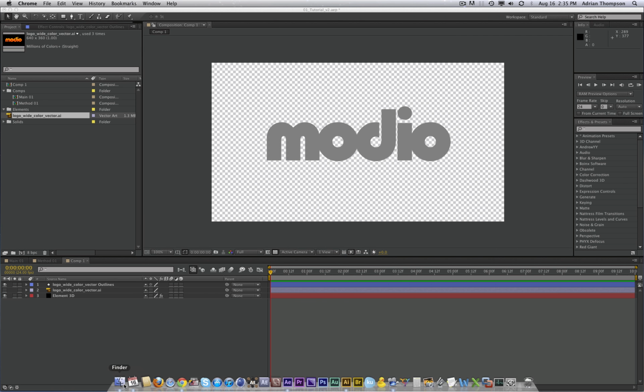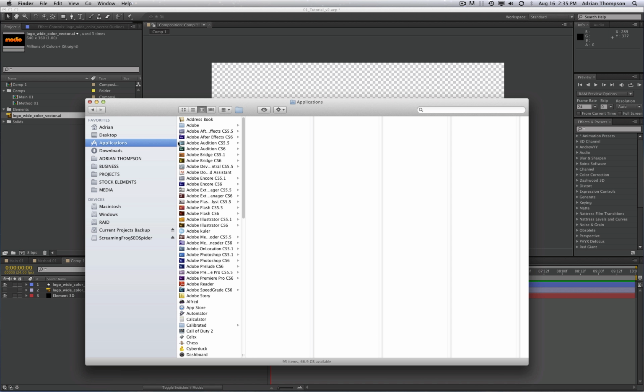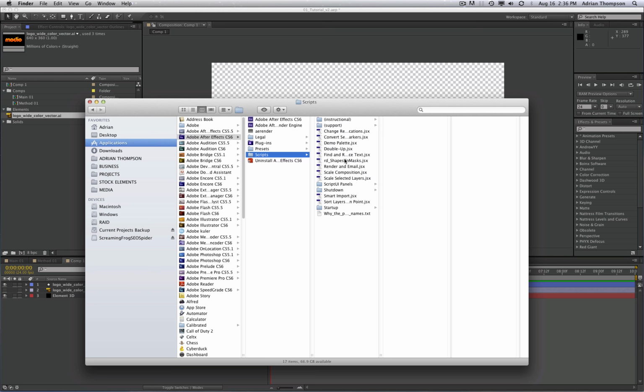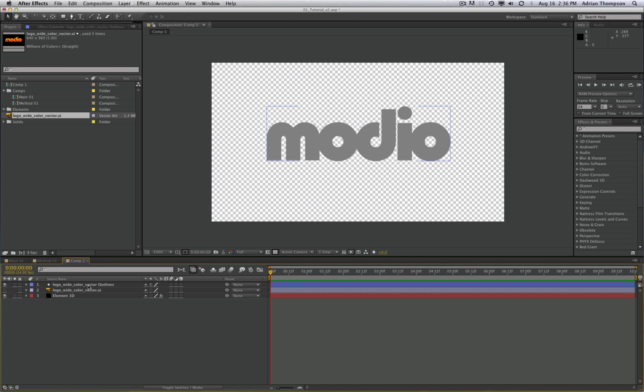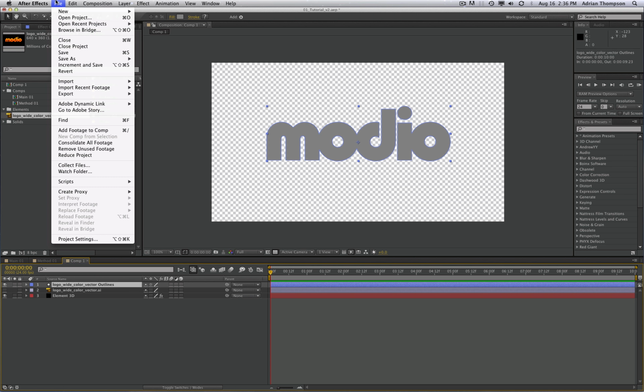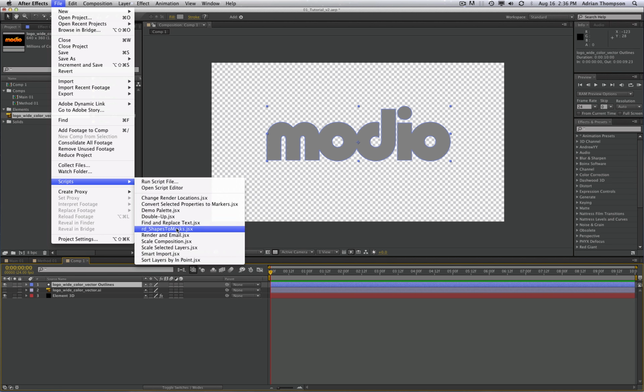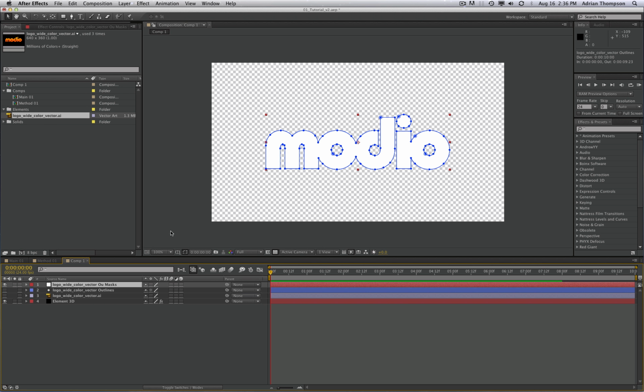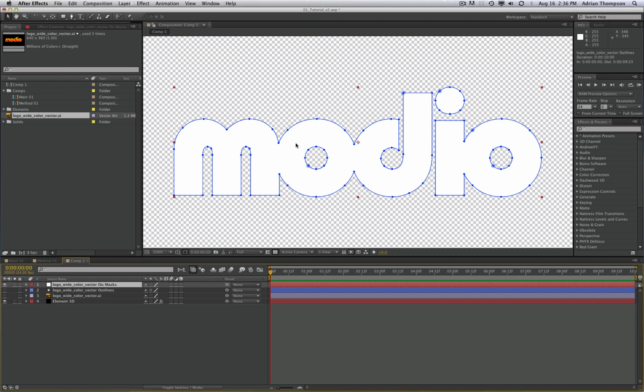Install it to your scripts folder. If you don't know how to do that, you go to your Applications folder, After Effects, Scripts. Just drag it right into there. Shapes to Masks. So you select the shapes layer, go to File, Scripts, and run the RD Shapes to Masks script. And bingo, there we go. This is what's going to solve all our problems. Perfect masks, no intersecting areas, great curves. That's exactly what we wanted.